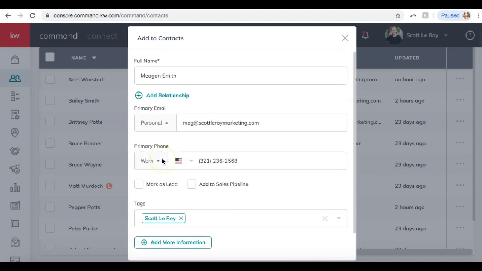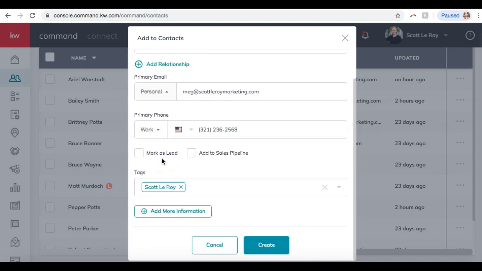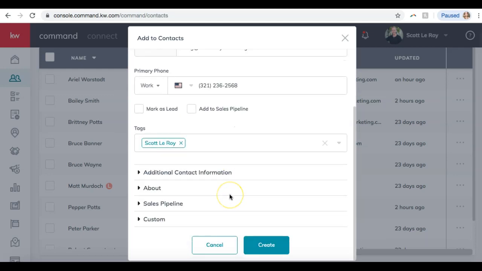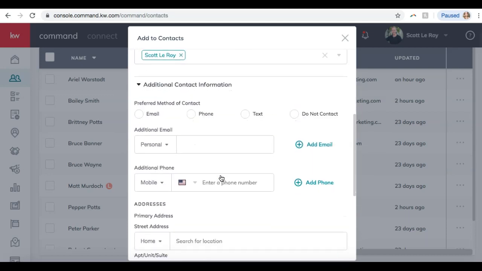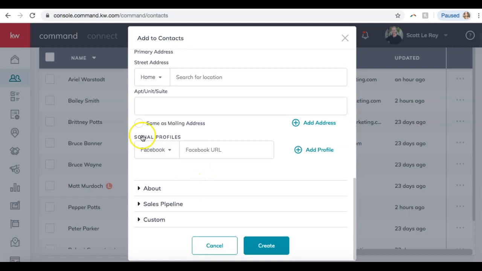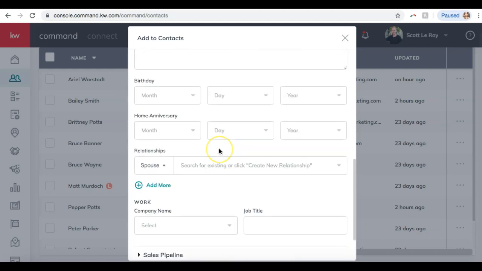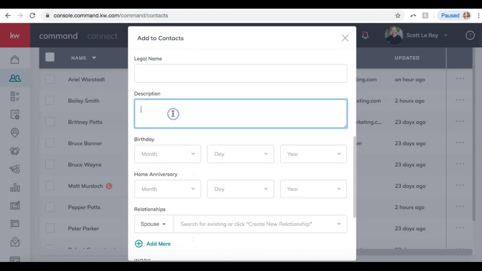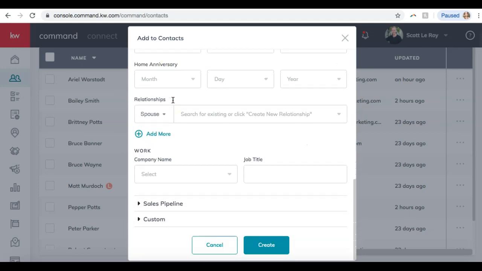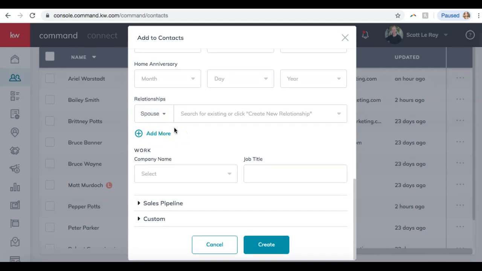So then this is basically like the minimum amount of information you'd want to add. But if you have additional information, go ahead and click on this Add More Information button. And it basically just opens this up, and you can go through these different tabs to add more information. So if you have additional contact info, like additional phone numbers or emails, maybe an address for them, any social media profiles, I'm just going to run through this super quick. You can add in, maybe they have a legal name and they go by a nickname, description, you know, so-and-so is a buyer that I met at an open house on this date, things like that. Birthday, home anniversary, more spots for relationships if they have additional family members.